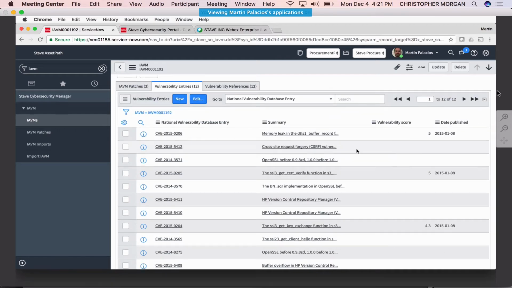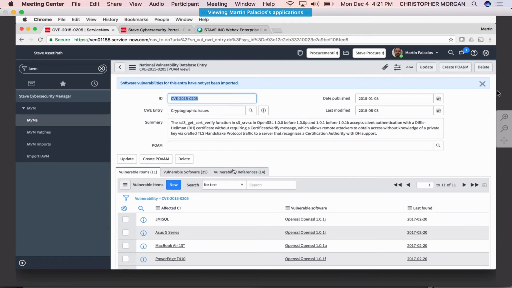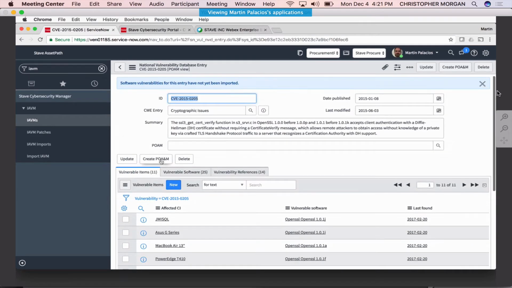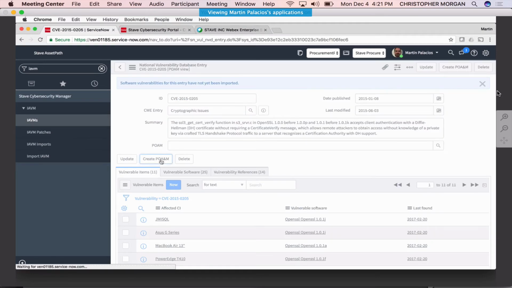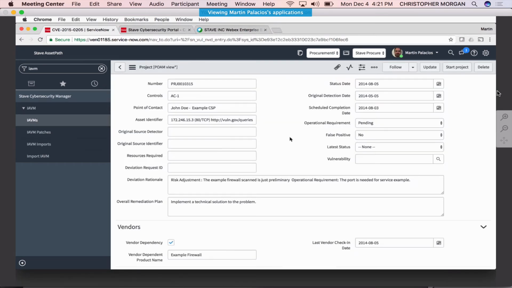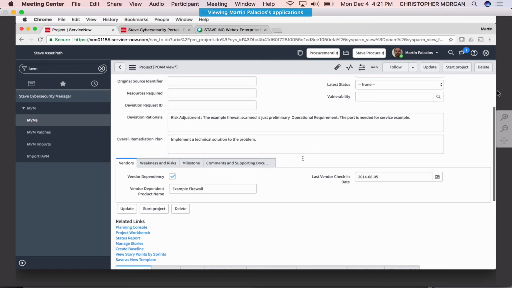And then what I would do is pick one of the ones that has a vulnerability score, because that means that it has vulnerable items. And then from here, you can see all the vulnerable items. So this is stuff you need to patch. Okay. So then from here, you can create a POAM. This will create a project plan for you, so then you can patch all those items. And then it brings in information from the IAVM and the vulnerabilities in general.